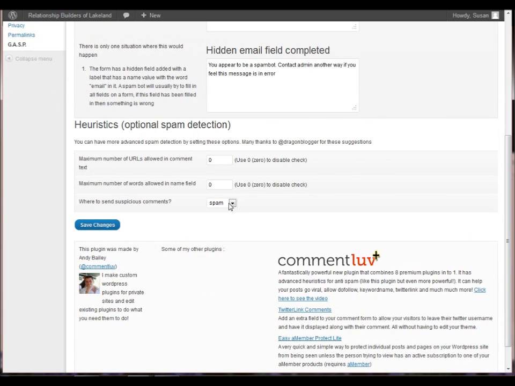You can choose right here if a comment is suspicious, do you want them to send it into spam? The way this part works is if you know, for example, that spam comments on your blog tend to have 2 or 3 or 4 or 5 links in them. Set this to, say, 3 or 4, and then if this plugin sees that a comment has 4 or more links, it will send that to spam for you.